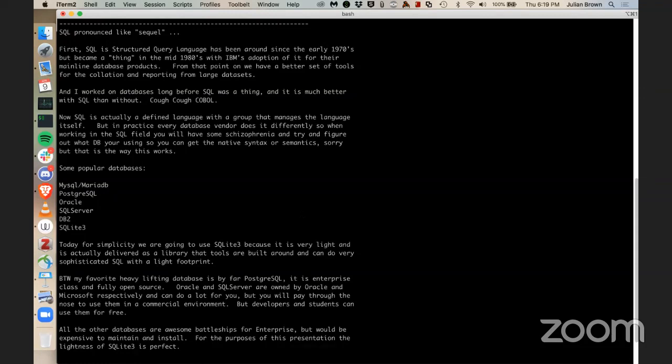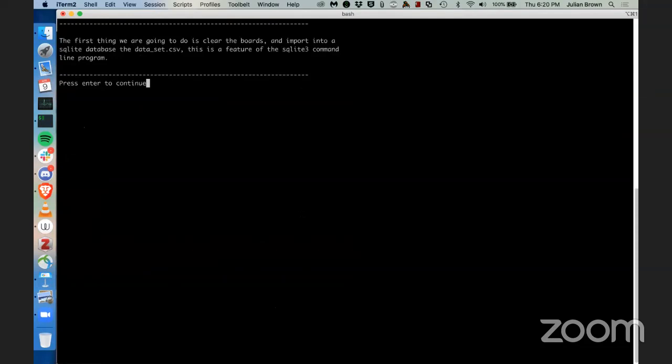I personally prefer PostgreSQL as a heavy lifting database, but Oracle and SQL Server are battleships. They're just awesome, but they cost an arm and a leg, especially for support and management, but you can't go wrong with those two databases. Now, my mother was a DB2 DBA, so I get it in the genes, but I've not personally had any exposure to DB2 directly.